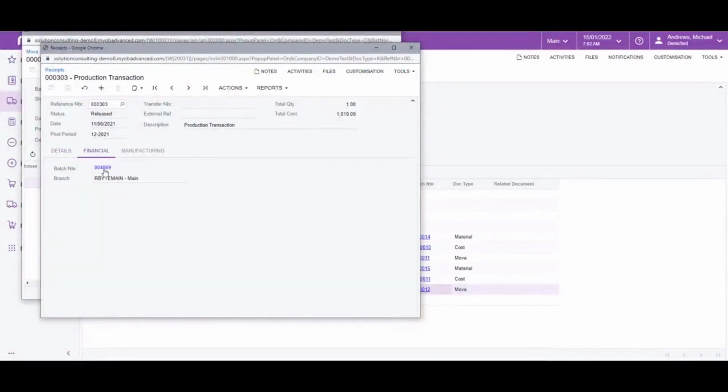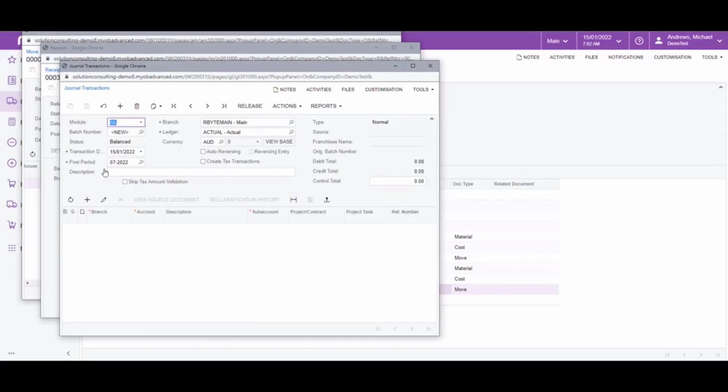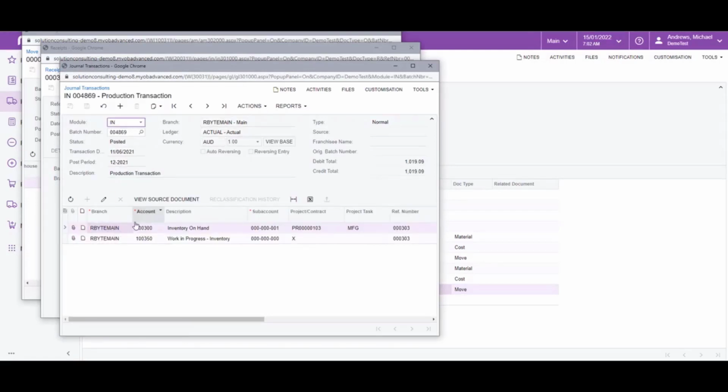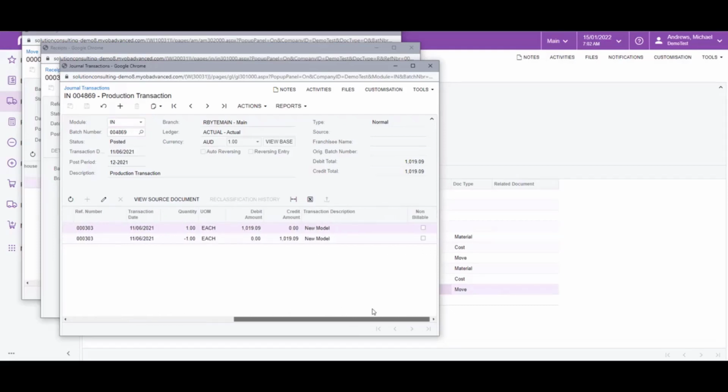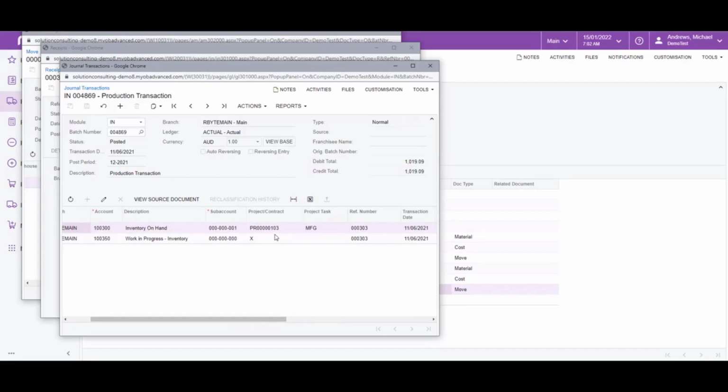If you go to the financial area, you can even drill into the actual GL transaction all the way from your manufacturing to your journal to review how it's been handled. And this has all been done automatically as you completed the production order.